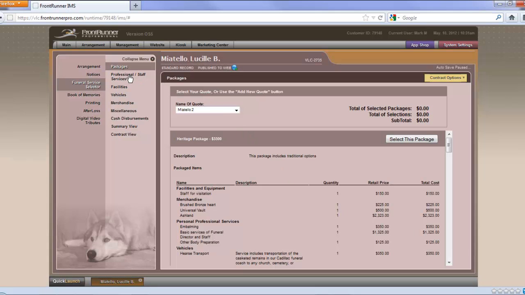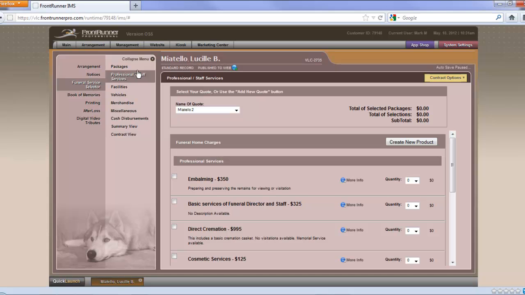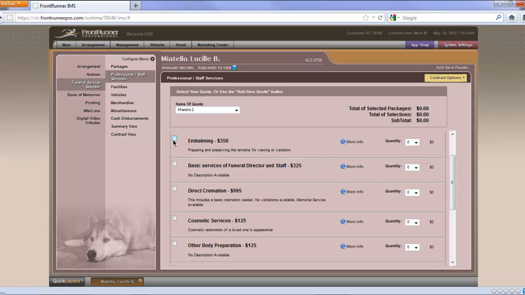And now we start picking the items for this contract. So we start with the professional staff and services. And you'll see it does come up as funeral home charges. We had changed that. So now we'll select items. Our total here, packages selected, none. Total of selections, nothing, subtotal. But you'll see as you select that automatically populates.